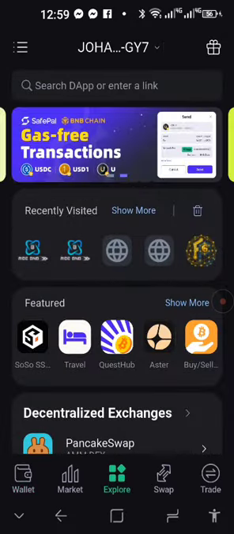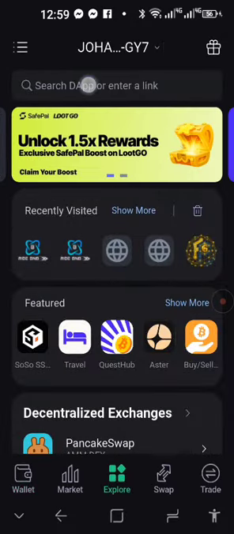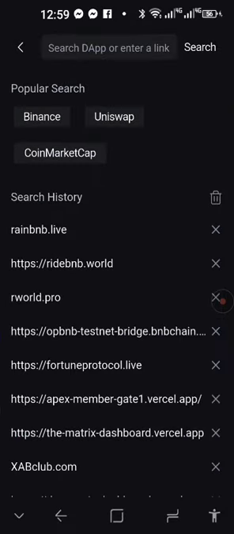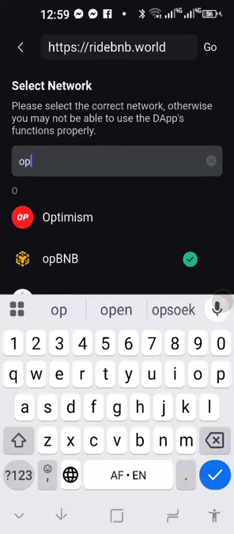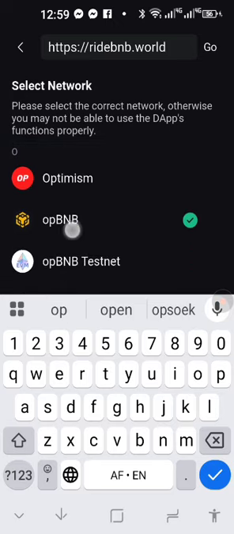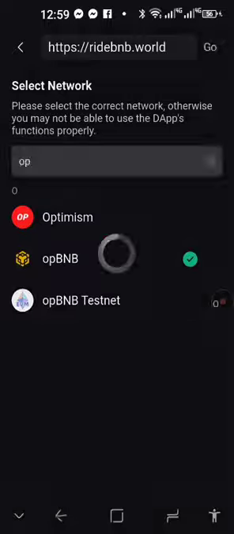So you're going to press on Explore or in your Discover browser, your DI browser, you're going to choose ridebnb.world. That is the URL for Ride BNB, and your network will be on OPBNB. You can see it's this one here. Make sure that is in place and then you press go.